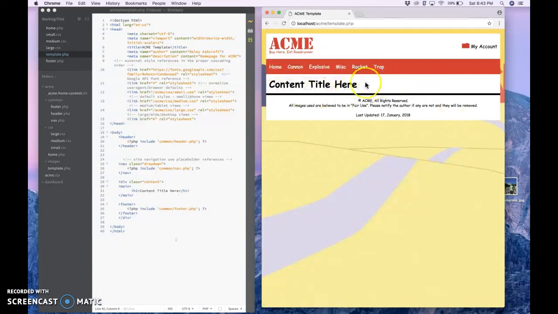I have my content title here. The template, we're not supposed to put any of the actual content information within it, so this is just the bare bones. So content title goes here. I have the footer bar.